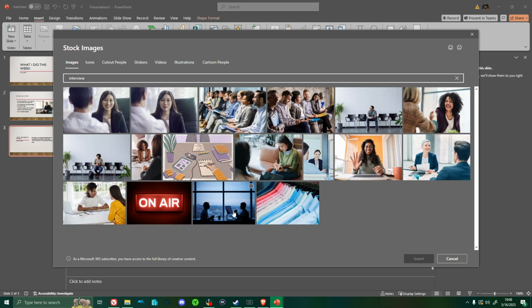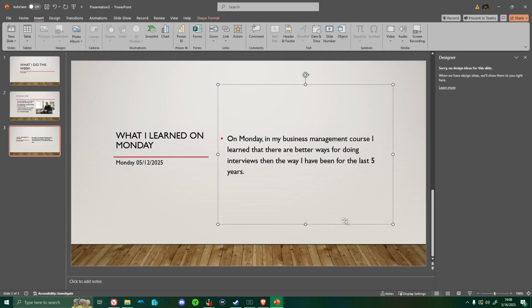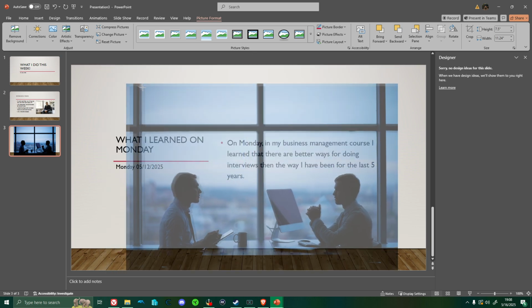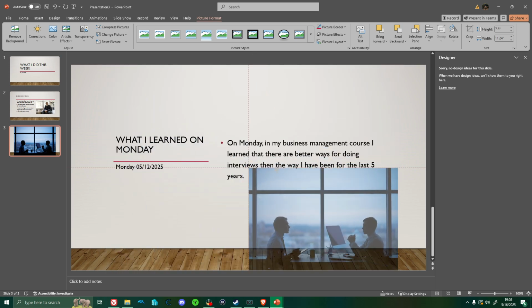Let's do this one. I like this image. Now, as you can see, it's a huge image. So now we're going to have to adjust this image a little bit. To do that, you see there are bubbles in these corners. We're going to grab from the left and pull it down. As you can see, it'll slowly shrink.